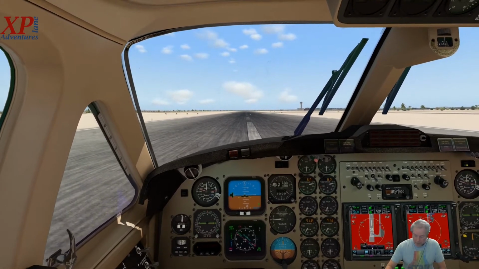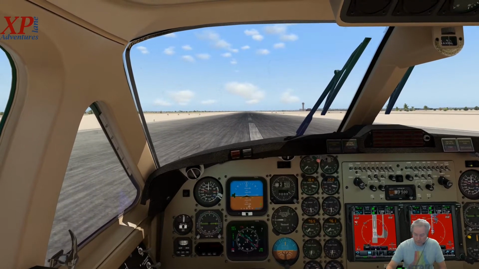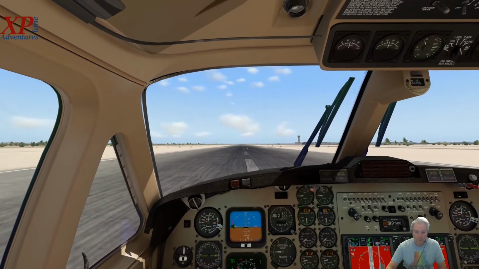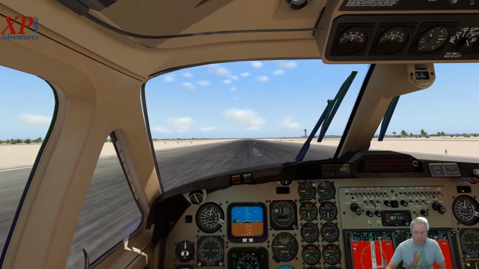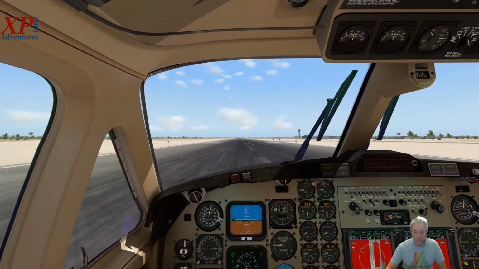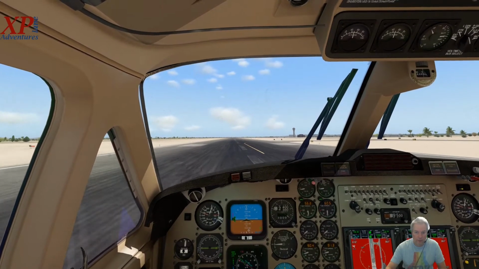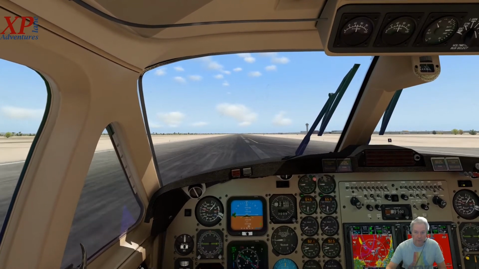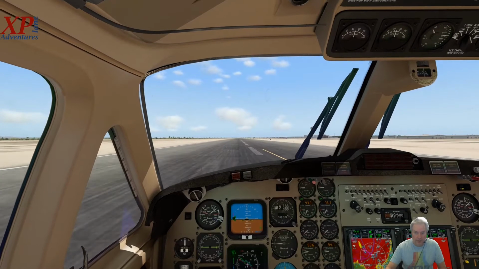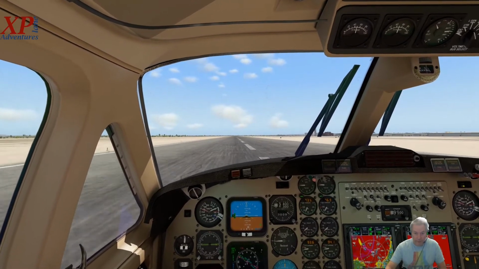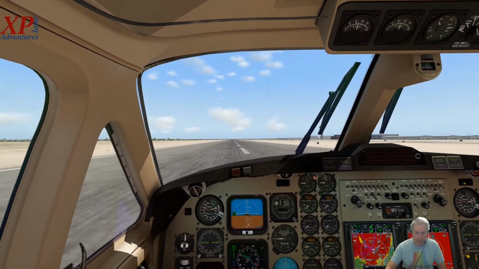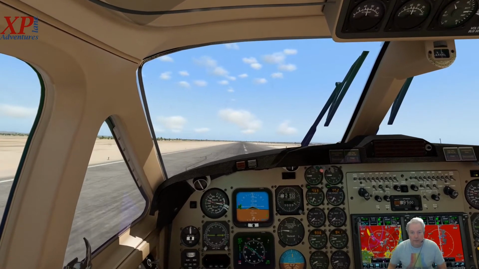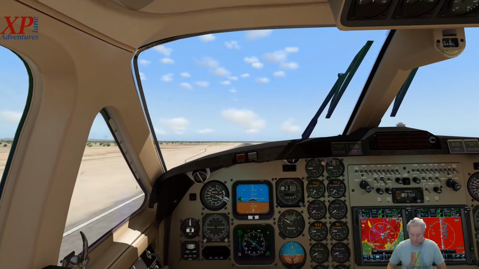Static, ready, ready, ready. Let's go, go, go. Auto feather lights on. Airspeed alive. 60 knots. I'm going to take it to the red line, which is about 73% power or 73% torque. Positive rate. Gear on. V2.